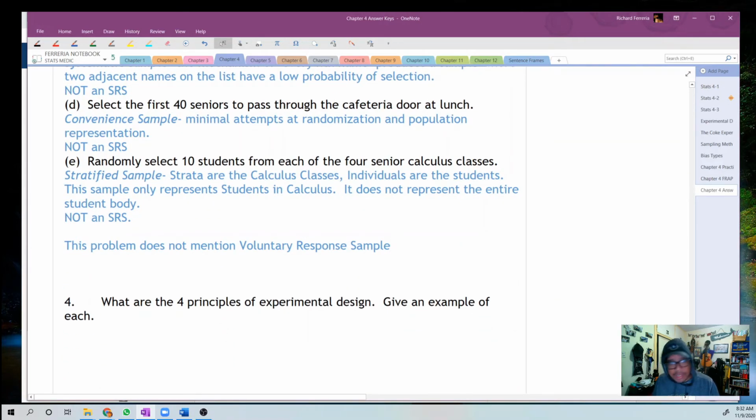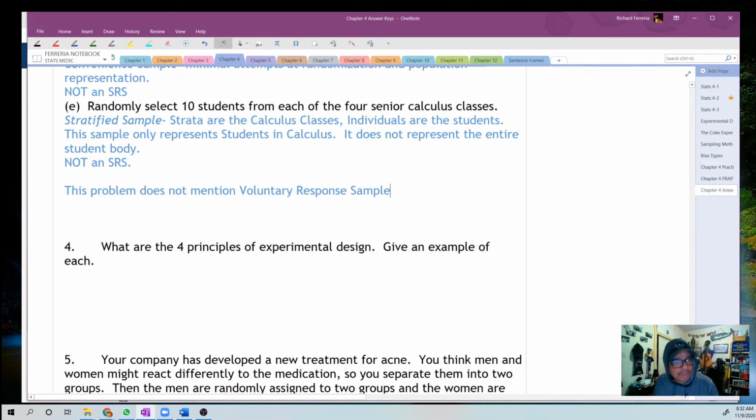And the last one we're going to do here for this morning is: what are the 4 principles of experimental design, and give an example of each.